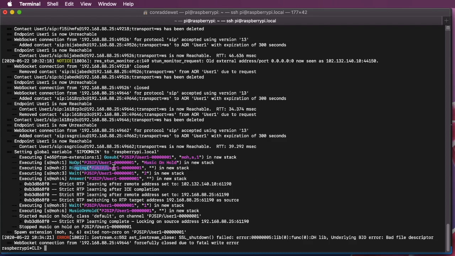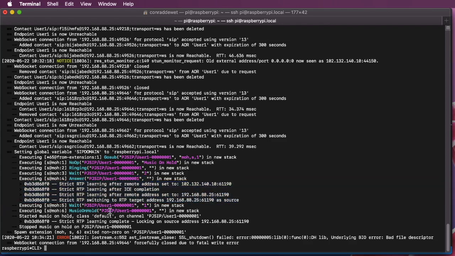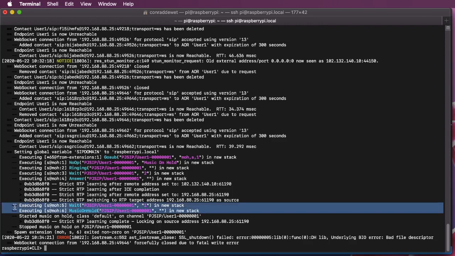Okay, ringing. So it's sent a ringing, wait 2 seconds, answer, and answered the call. There you go, setting up the streams. And then wait 1 second and music on hold. So that's our little pause that we get. After the answer, just have a small pause, 1 second, and start playing music on hold. So there you go. That's what we're doing now.